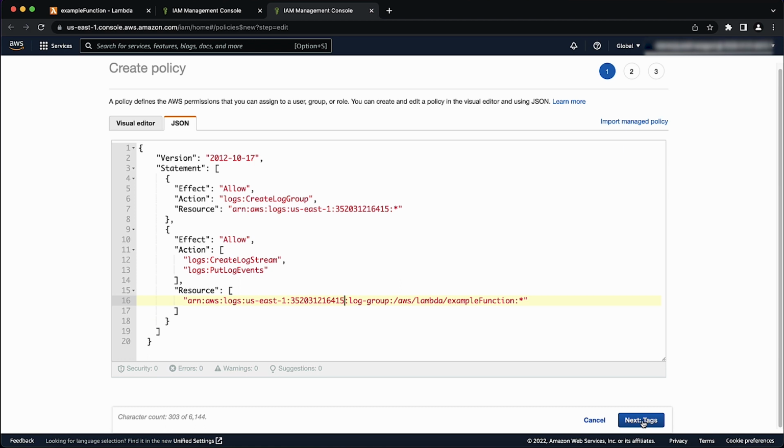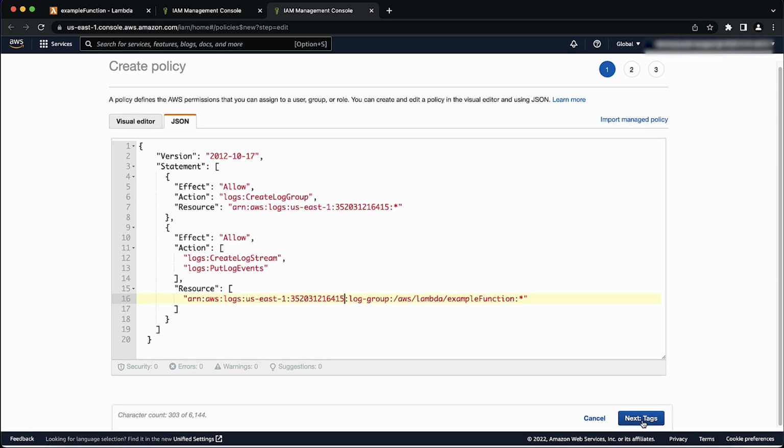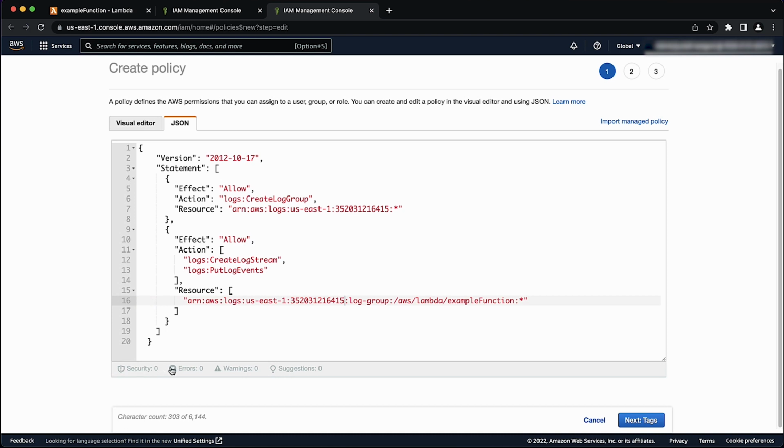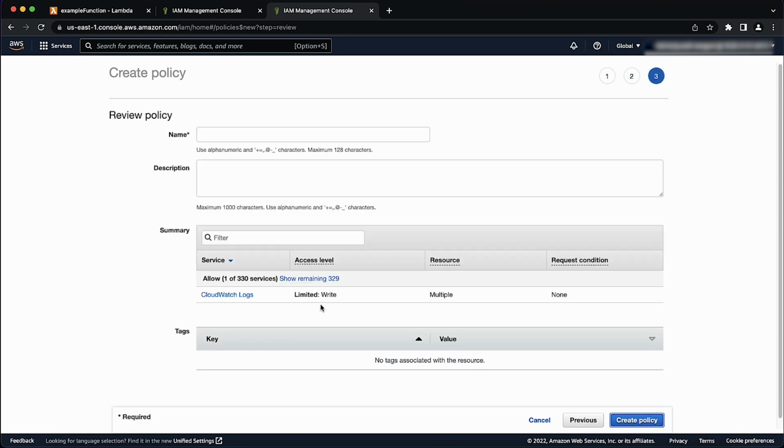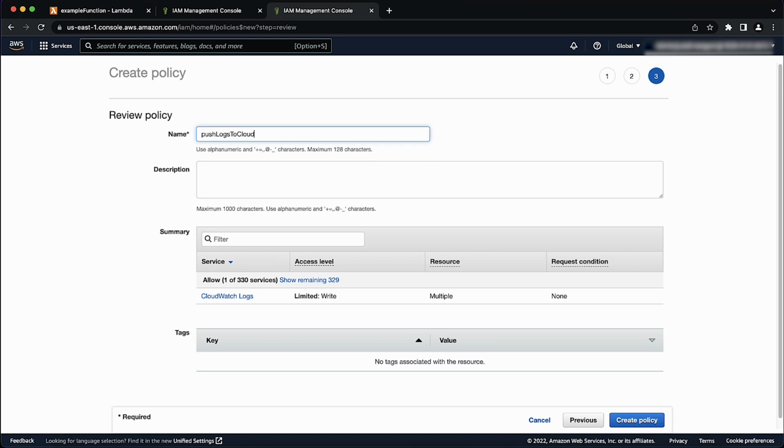Here's an example of the policy that includes the required permission for a Lambda function to write to CloudWatch. Review the policy and save the changes. You would observe there are no errors or warnings, and then you can add tags if you want to. You can review them, review the policy, give it a name, and then create policy.